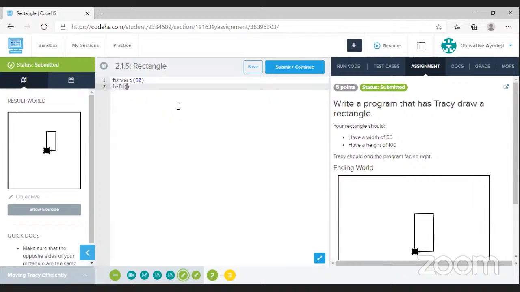Are you sure it's left 100? Because remember, when we're turning angles, we have to put the degree of the angle we want to turn left. So it'll be 90. You put left 90. Yeah, left 90. I think that's right. Yeah, then forward 100. Yes, I think you're right there.